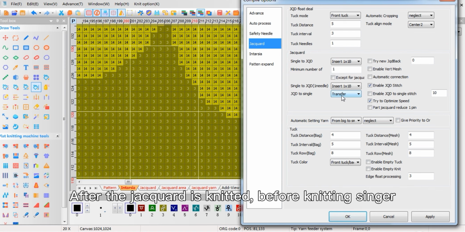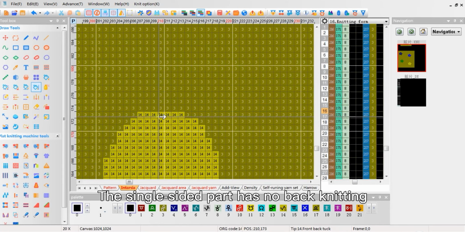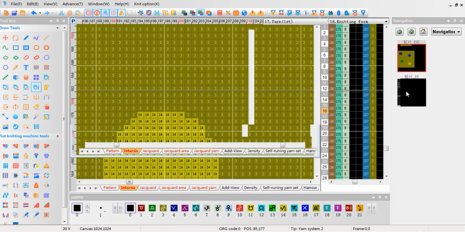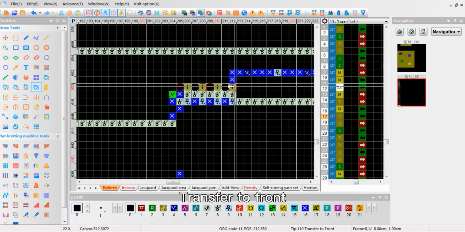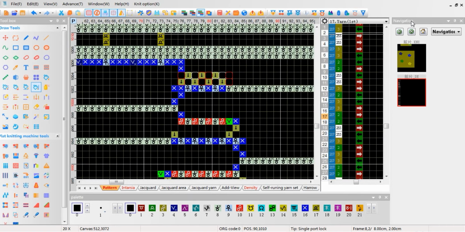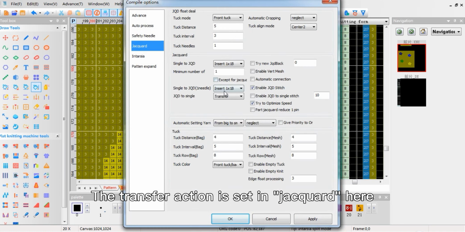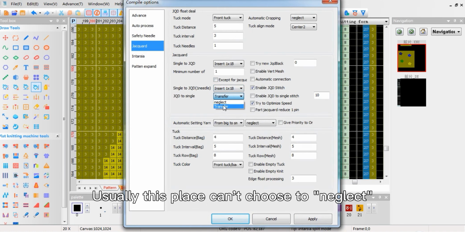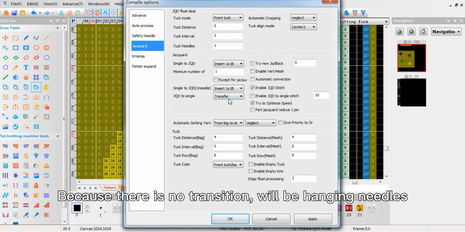After the Jacquard is knitted, before knitting Singer, the single-sided part has no back knitting. Transfer to front. The transfer action is set in Jacquard here. Usually this place can't choose to neglect. If you choose to ignore it, you have to draw it by yourself. Because there is no transition, there will be hanging needles.